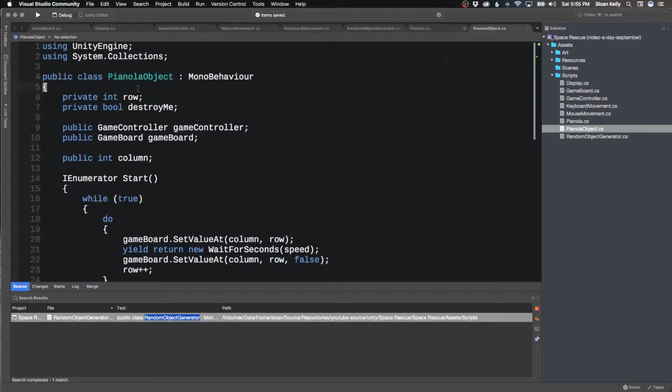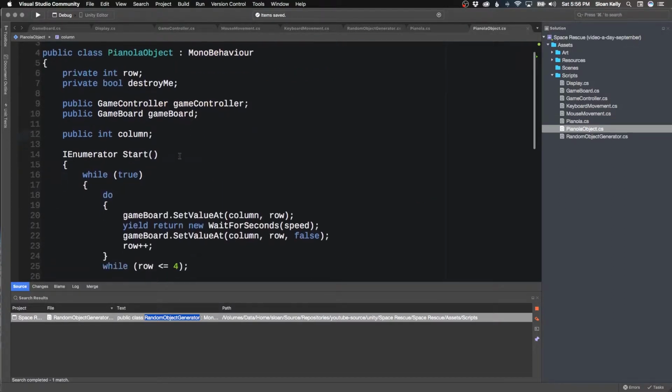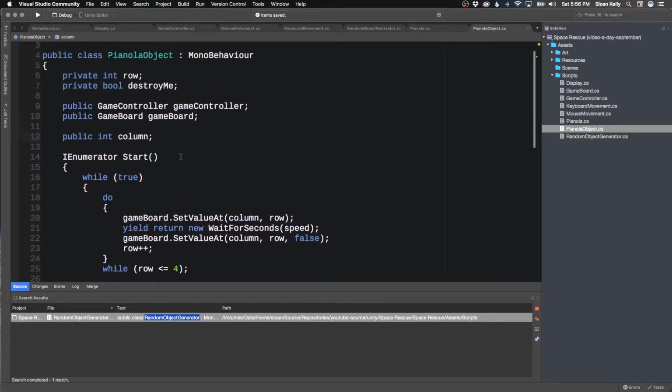Okay, so the Pianola object is there. Every time I have a one, I want to spit out a Pianola object for that particular column. So maybe I'm going to have a factory in here. I think this might be a good idea. I don't want to create an instance. Actually, let me create another script here.